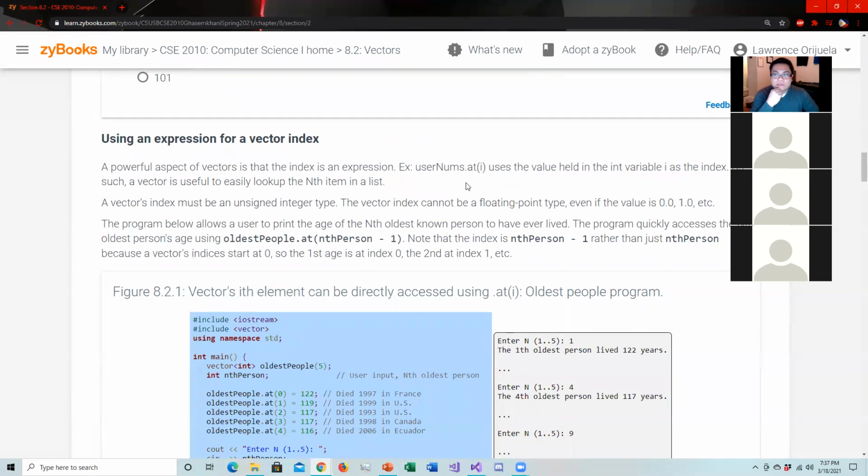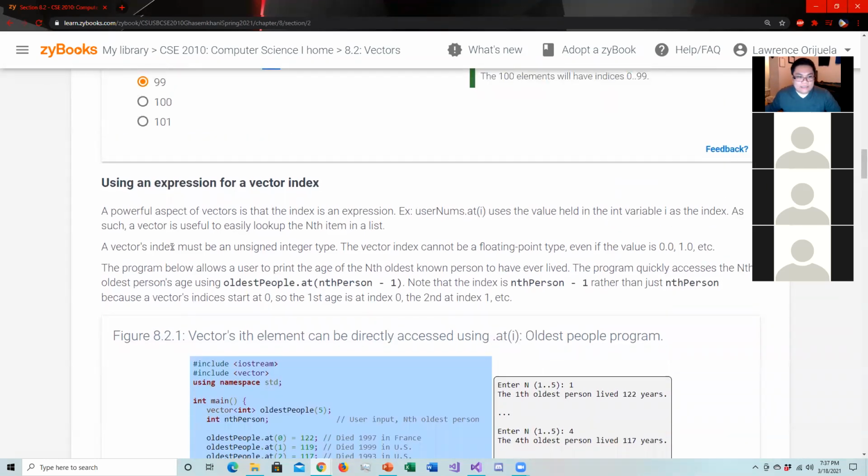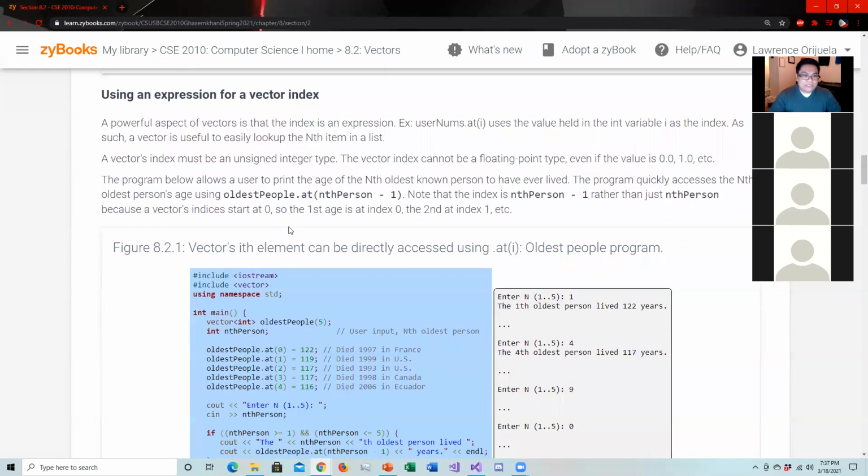Okay, so let's read this section here. This one says using an expression for a vector index. A powerful aspect of vectors is that the index is an expression. For example, user nums.atI uses the value held in the int variable I as an index. As such, a vector is useful to easily look up the nth item in the list. A vector's index must be an unsigned integer type. A vector index cannot be a floating type, so you can't have it be 0.0 or 1.0, and so on.